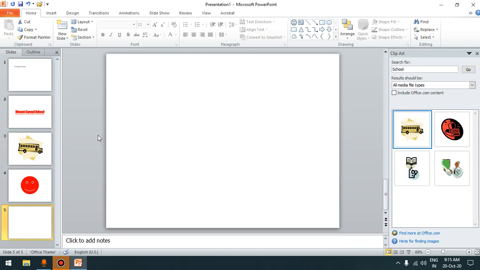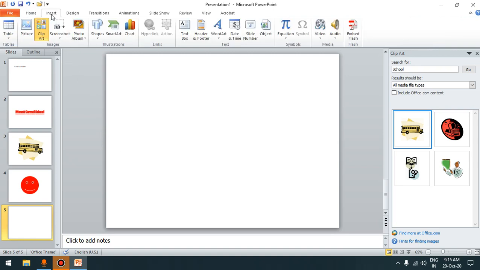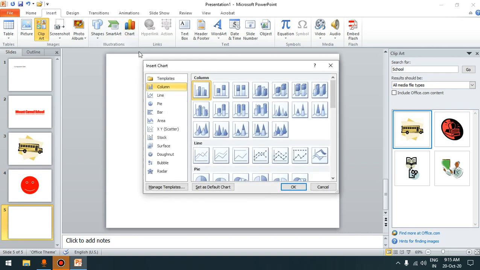So how to insert a chart? To insert a chart we will click on the insert tab, and then we will go to the illustration group. Under the illustration group there is the option chart. We will click over this. The insert chart dialog box will appear.